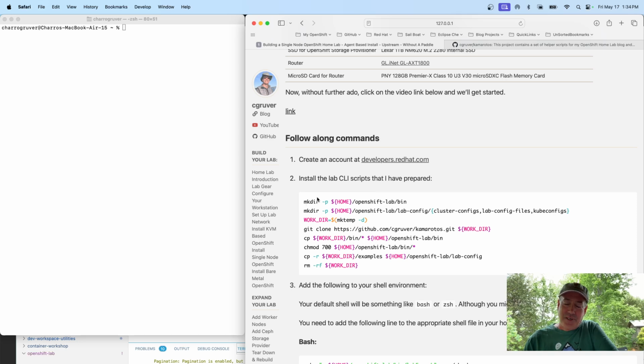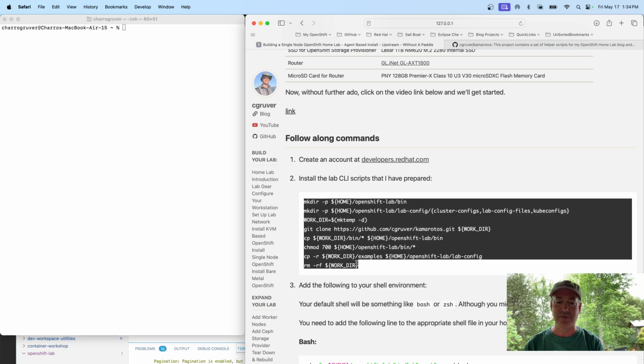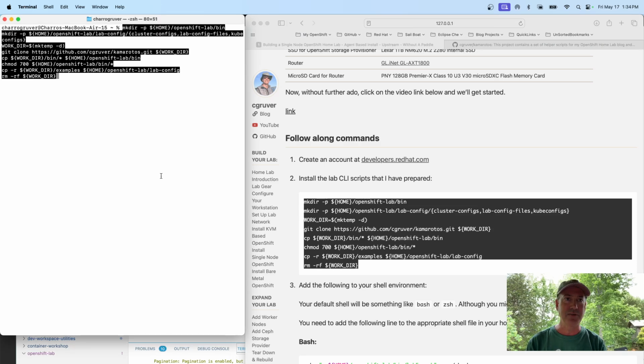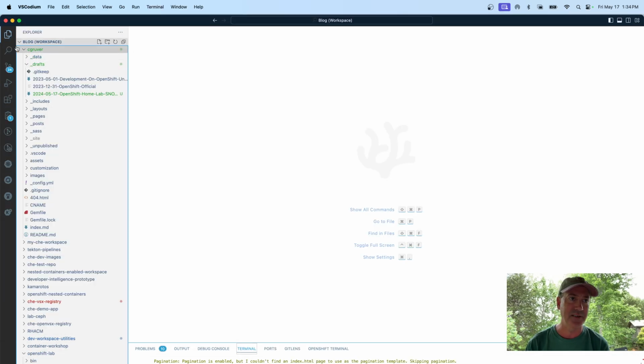And the first thing we're going to do, if you'll follow along here, is we're going to create an opinionated folder structure starting from your home directory. We're going to clone my lab utility project, and we're going to copy the shell scripts from it into this opinionated directory structure. Okay, so let's go ahead and do that now. If you will copy those commands there, paste them into a shell terminal, and run them, you should now have a new opinionated folder structure.